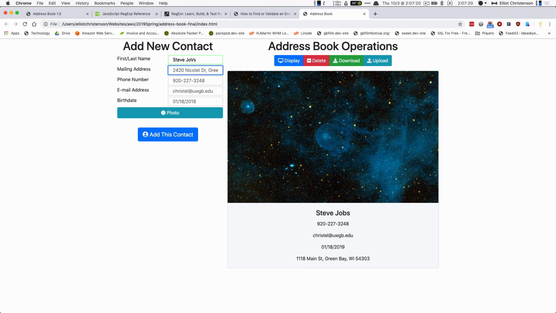For mailing address, I actually have to fill in, so this is UWGB's address, but I can put in an address, but not just a partial address. I have to put in the whole thing here. Yours does not have to function this way. So I have to actually put in a big, long, complicated address there. Phone number, similarly, I have to put in the right syntax for the phone number. If I put in a +1 like that, it's not going to validate. So I'm not using very sophisticated validation for those.